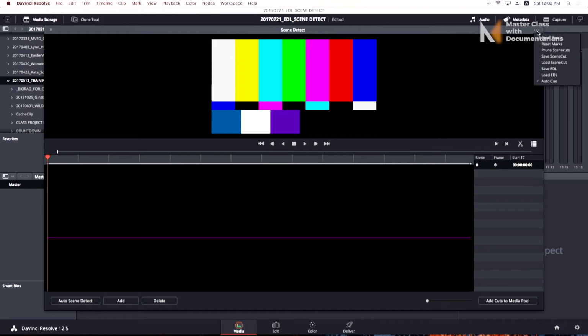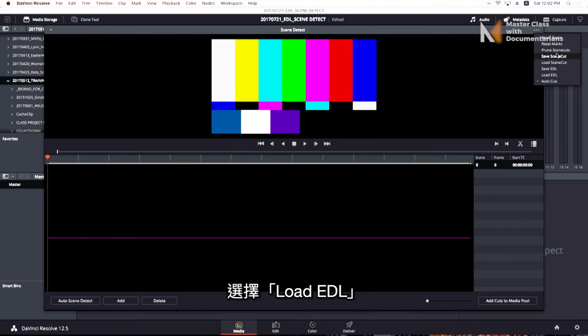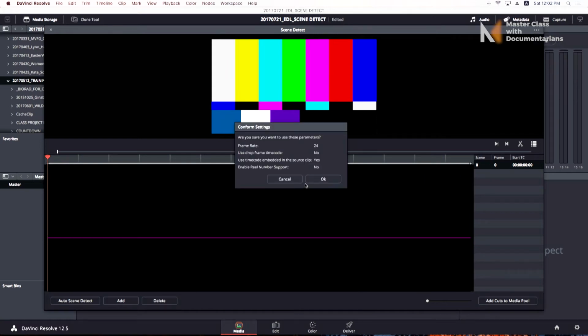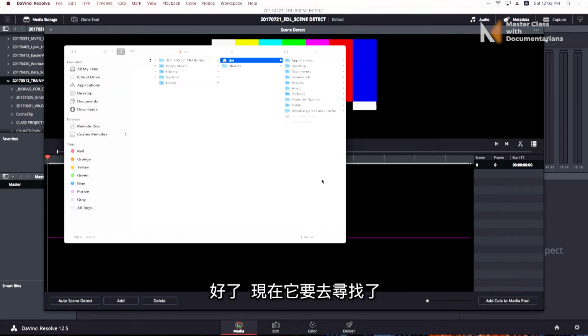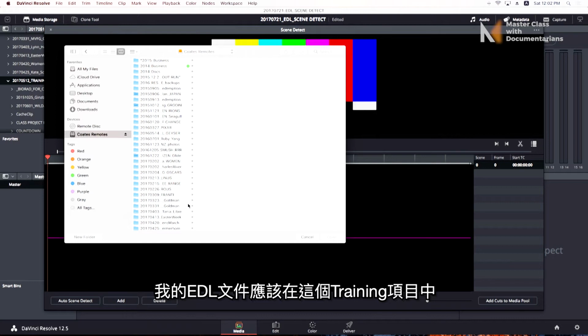It's up here. It's not terribly obvious, is it? There's nothing saying, look over here, Gary. Load EDL. It doesn't really give you a chance to change this, so you pretty much have to obey these orders. So, okay, now it's going to go look for it. Where did I put it? It should be in my folder. My EDL should be in this project training.